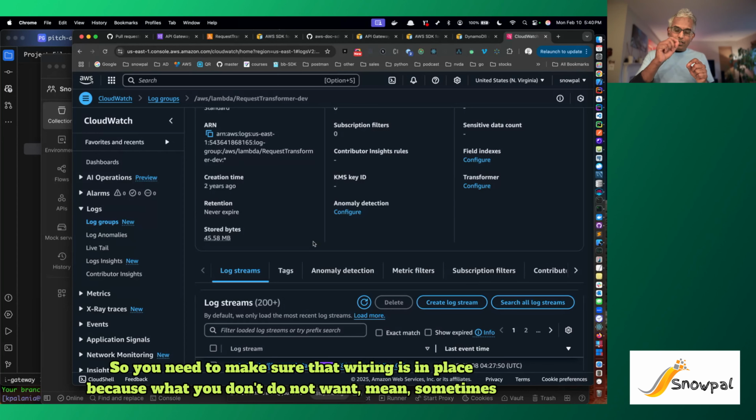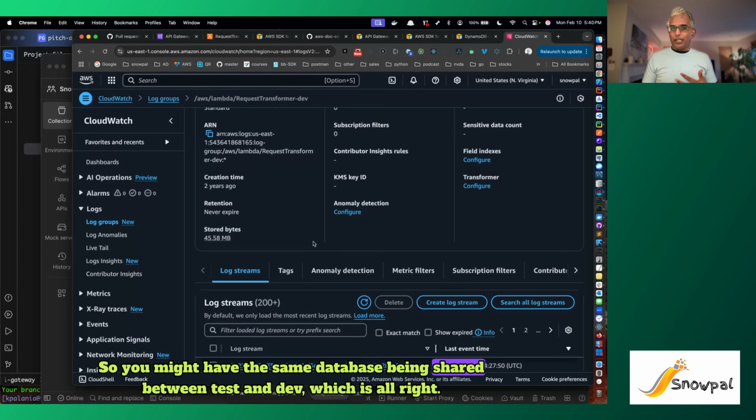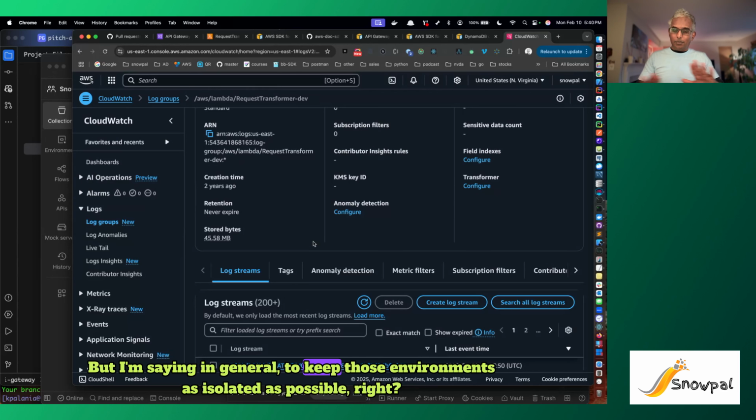So you need to make sure that wiring is in place, because what you do not want, I mean, sometimes you want to save money, so you might have the same database being shared between test and dev, which is all right. But I'm saying in general, try to keep those environments as isolated as possible, right?